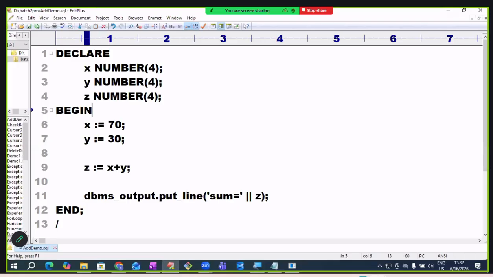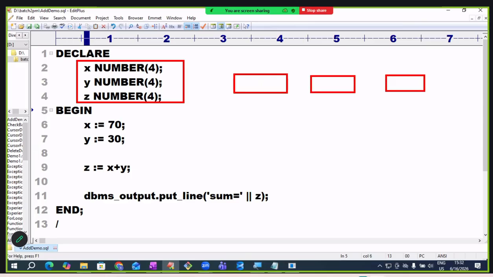See the execution process. Much explanation is not required here. Because of these three declarations, three variables are created. This is x, this is y, this is z with default values null. Here 70 will be assigned to x, x value 70. Here 30 will be assigned to y, y value is 30. Here calculating x plus y, 70 plus 30, 100 we are getting. That 100 is assigned to z, z value is 100.